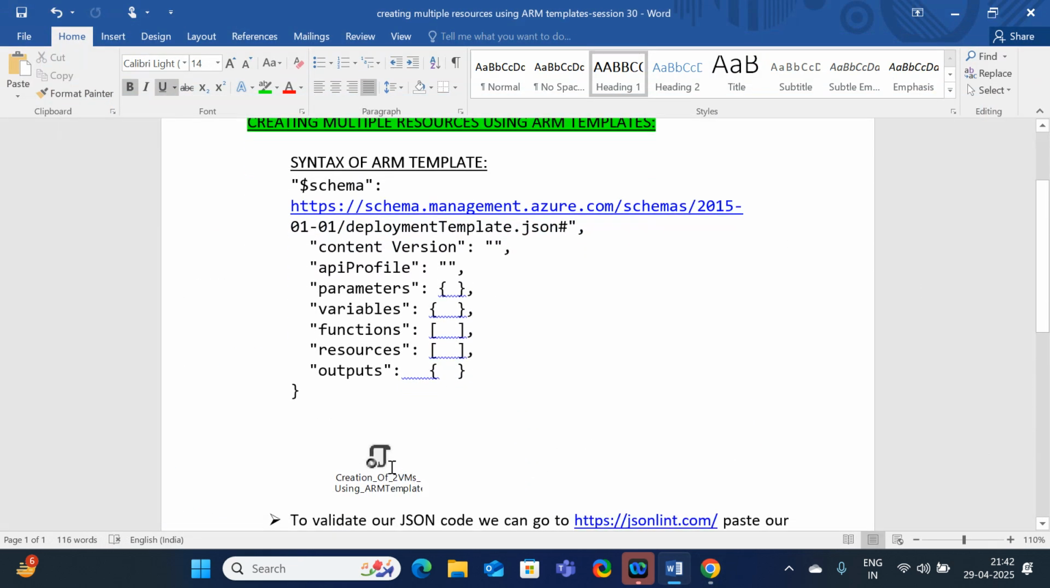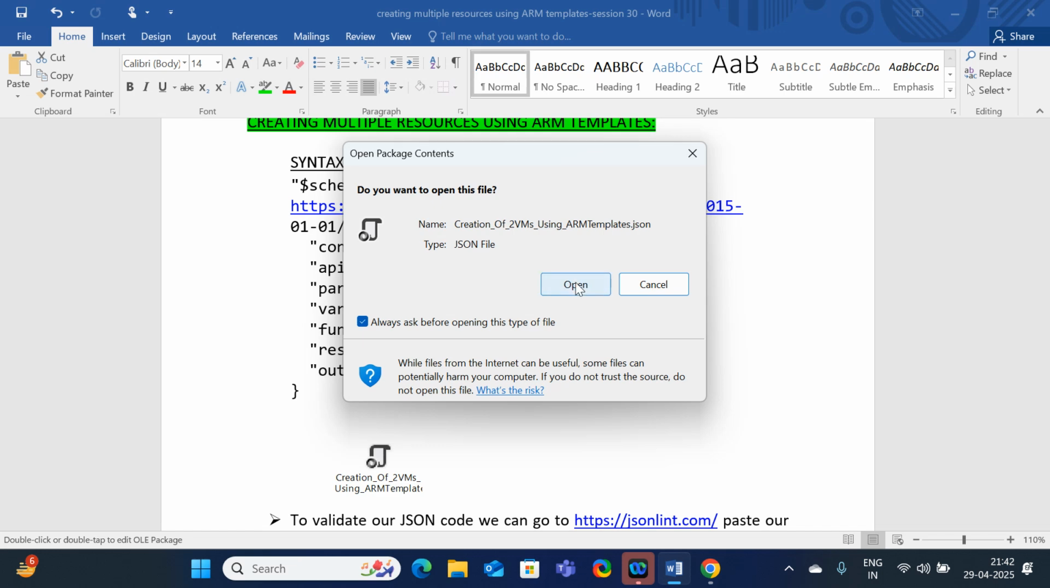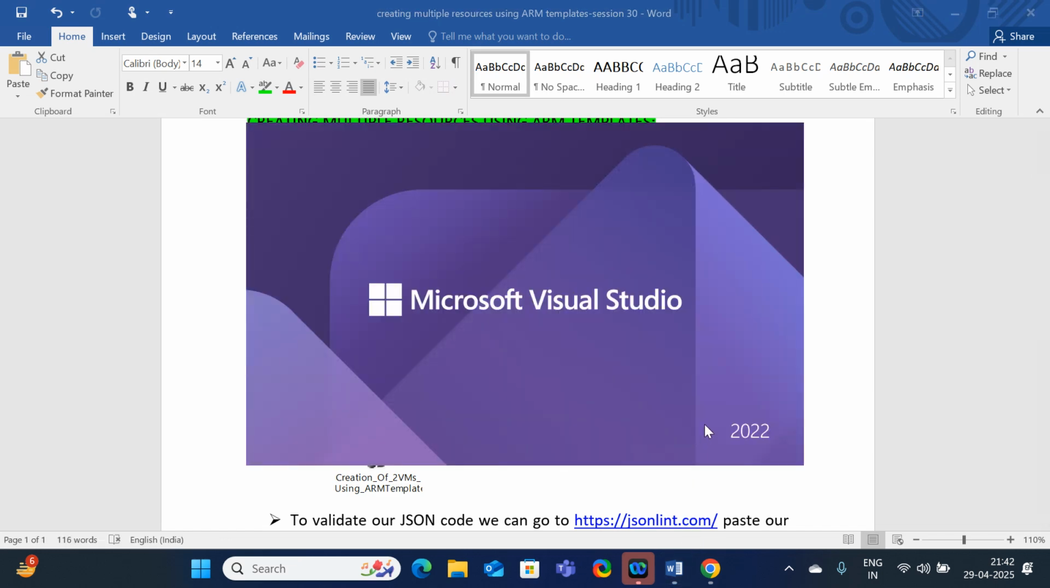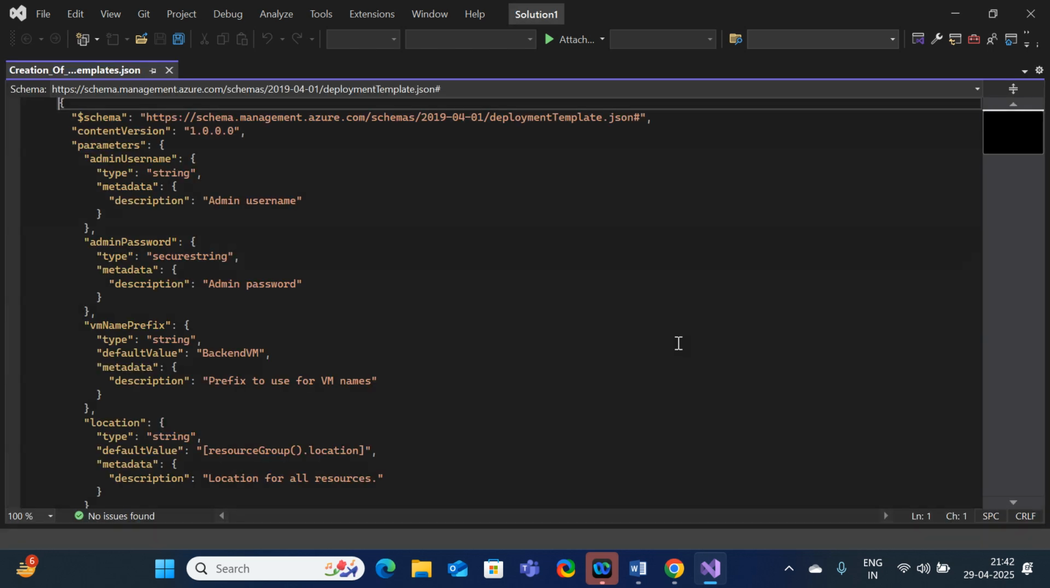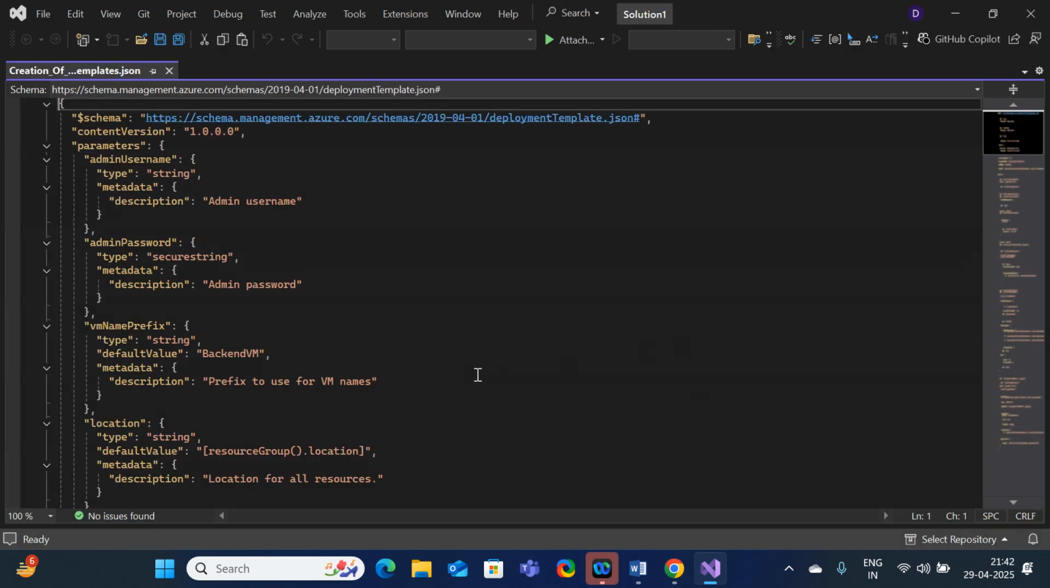Here, I am going to open the script which I had developed from the material. So click on open. It is going to open the ARM template in Visual Studio Code. It is a tool offered by Microsoft where we can develop the code, we can run the code, we can build the code. So there are a lot of activities which we can do with the help of this code.